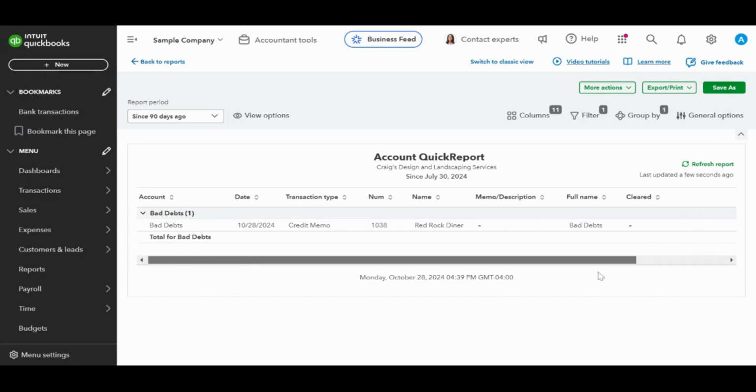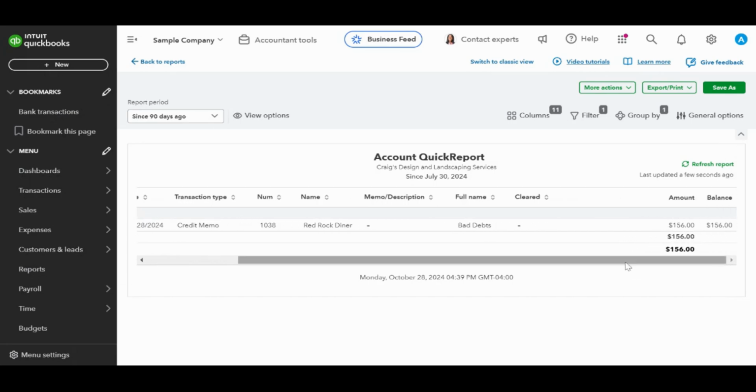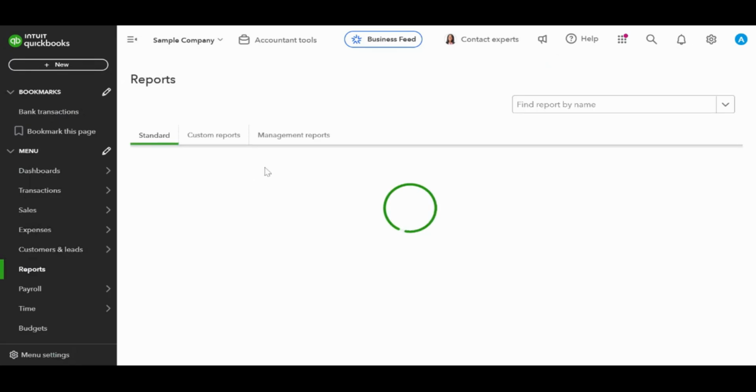To view and track all the receivables you tagged as debt, you can run an account quick report. To do this, find the bad debt expense account in the chart of accounts and then select Run Report. QuickBooks will run an account quick report showing a list of uncollectible debts that you have recorded and written off. As mentioned earlier, bad debt write-offs are reflected on your P&L statement, and you'll see them under the expenses section.